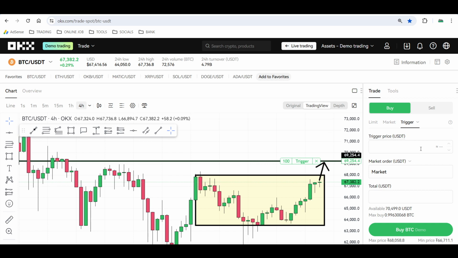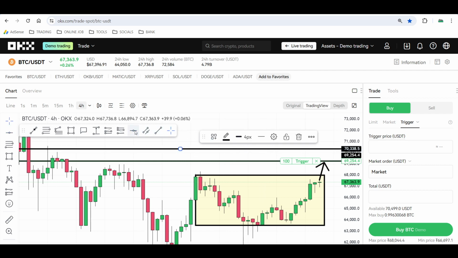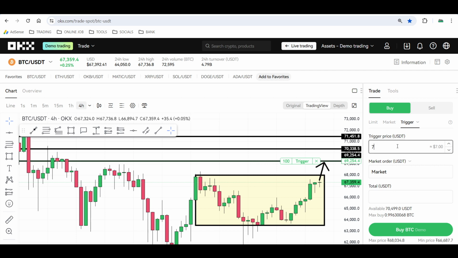Now let's say, sir, what if we want to put multiple orders here on top? Is it possible? Okay, so let's try it again. Let's say we want to add more orders here and here. All right. So let's say we want to buy 73338.5. Okay. Let's say we want to buy another $100 for that. Okay, let's do that one.